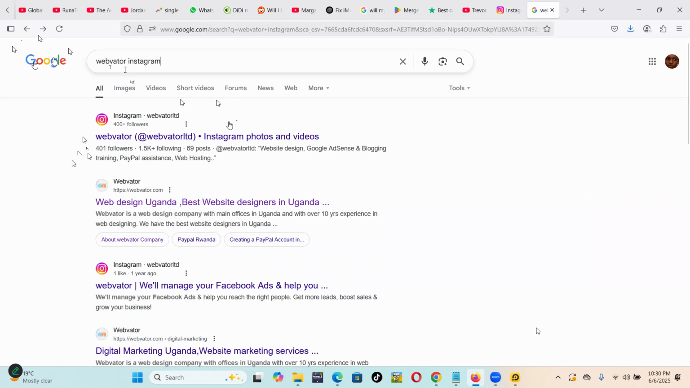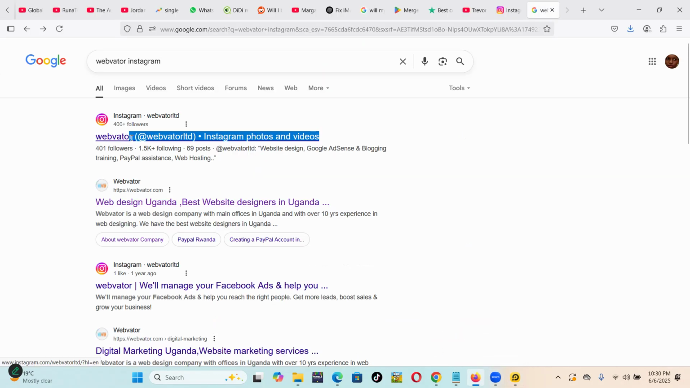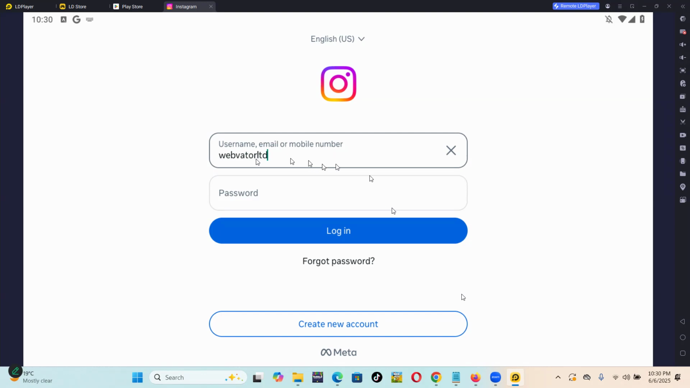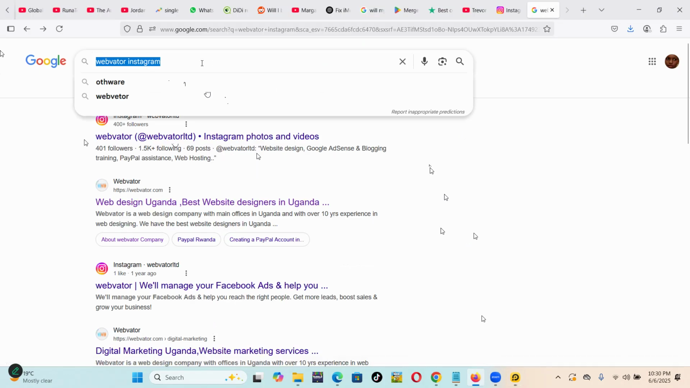If you're logging into your Instagram, for example, mine was WebVeta, then the username is @WebVetaLtd. It means when I'm logging into my app, I just have to use WebVeta Ltd because that is my username. Though the name I'm using is just WebVeta because that's my company. So WebVeta is my company name, but the username is WebVeta Ltd. I think that is the quickest way you can know your Instagram username. Just search your names.